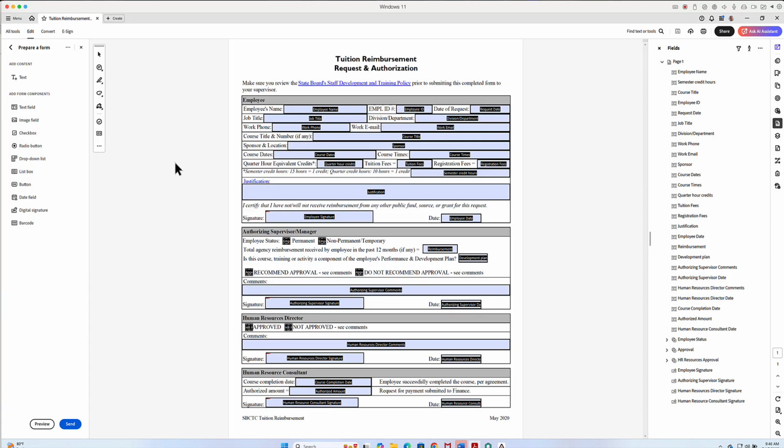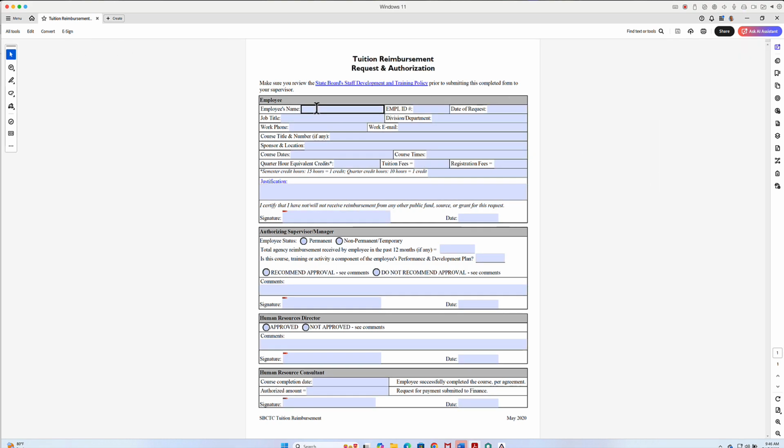Now, when in the Prepare Form mode, we're going to see all of the form fields in edit mode, but also over here on the right is going to be a list of all the form fields in our document. Now, to demonstrate this to you, I'm actually going to exit out of this for a second, and if I click in this first field, I'm going to press the Tab key on my keyboard, which will take me to the next logical form field in the document.